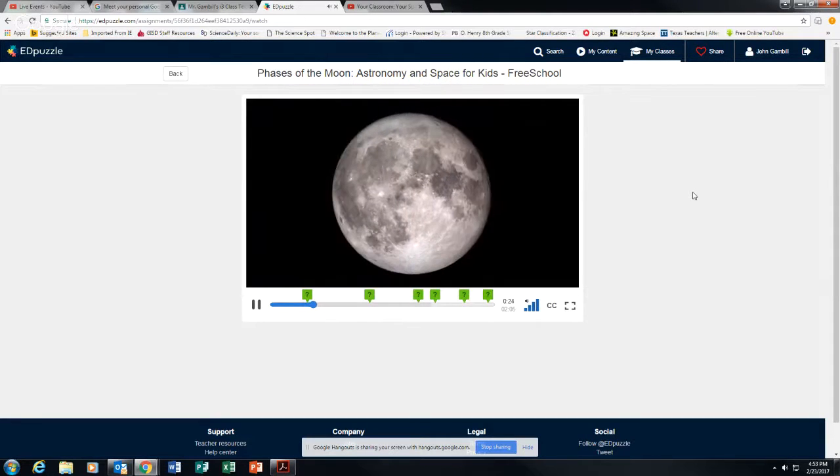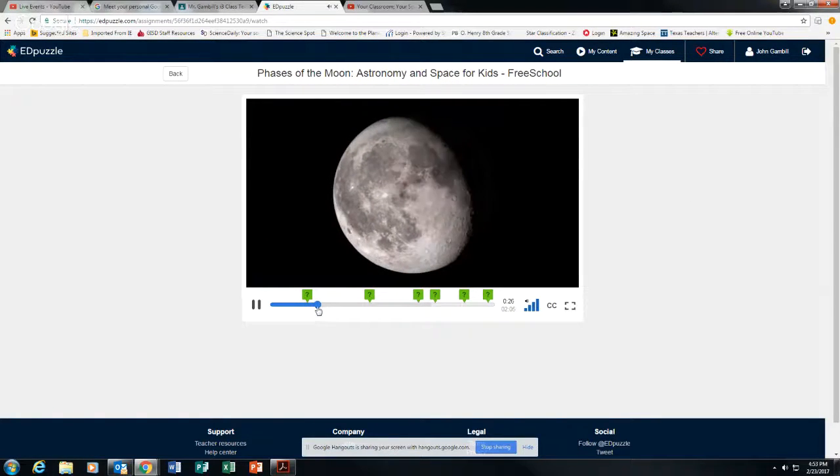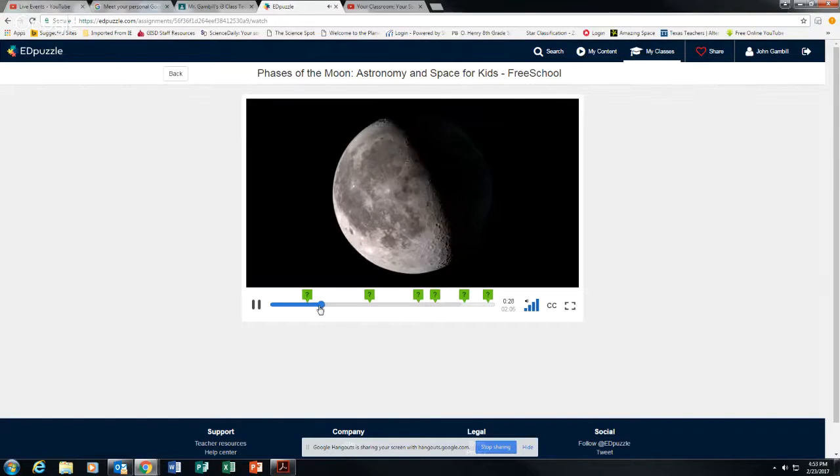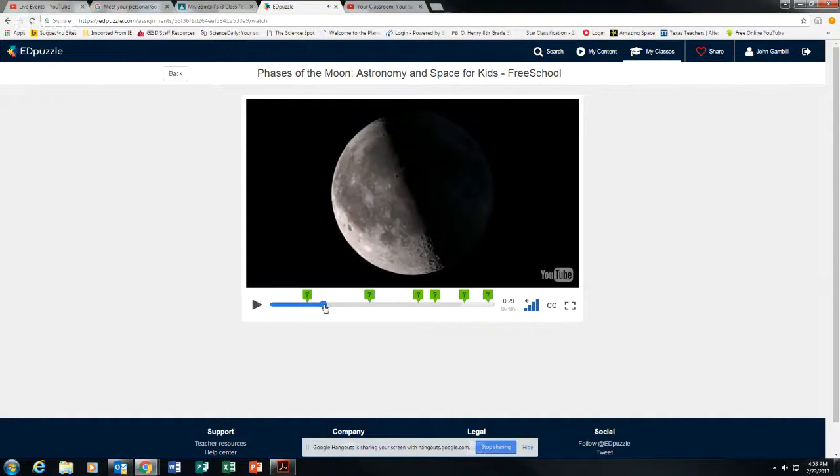Something we call phases, which means that it appears to change shape a little bit every night. To understand why this. So the student listens.